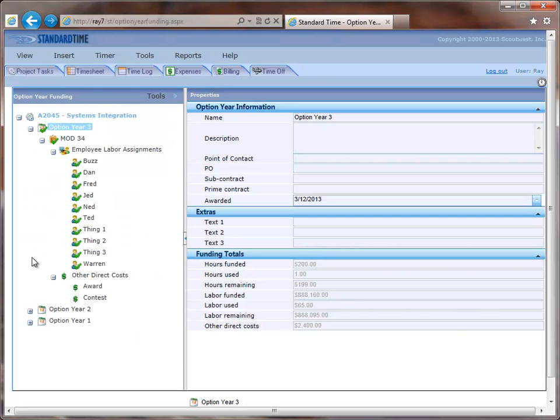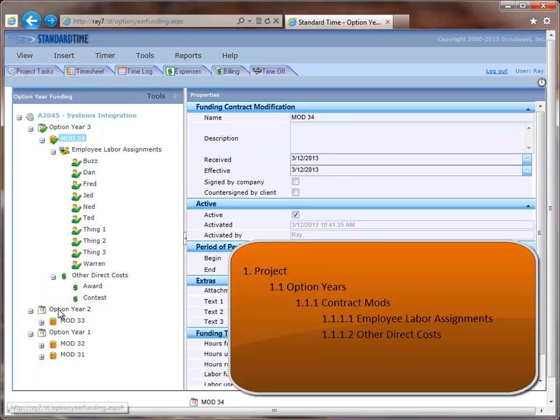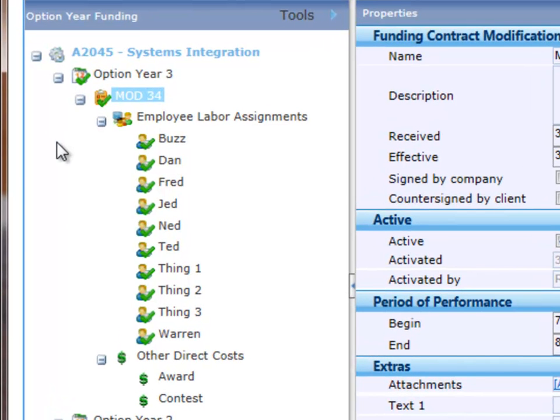Now this hierarchy may be familiar to you if you've handled option year contracts and contract mods. Essentially what we've got at the top level, right below the project, is the option year. And you see a few more of those below at the bottom here. Open those up. So underneath the option year are contract mods, and you see these down below it as well. The contract mod specifies all of the employees that will work on the contract, the period of performance that they will work, and the labor rates. It also specifies the other direct cost, which you see down below here.